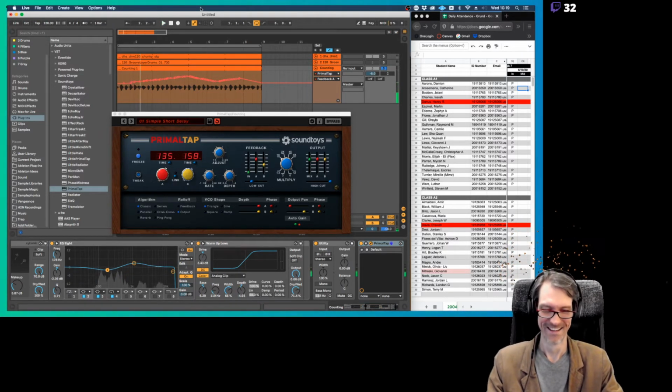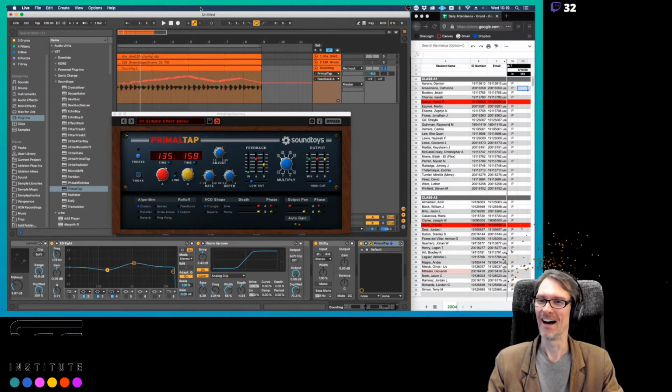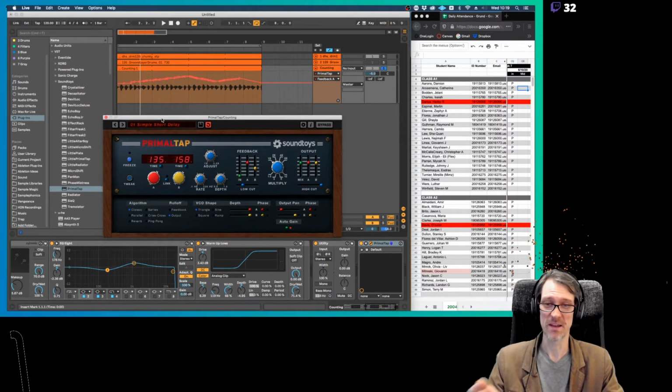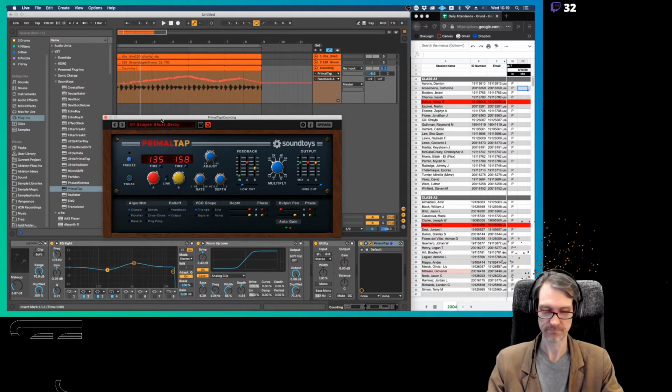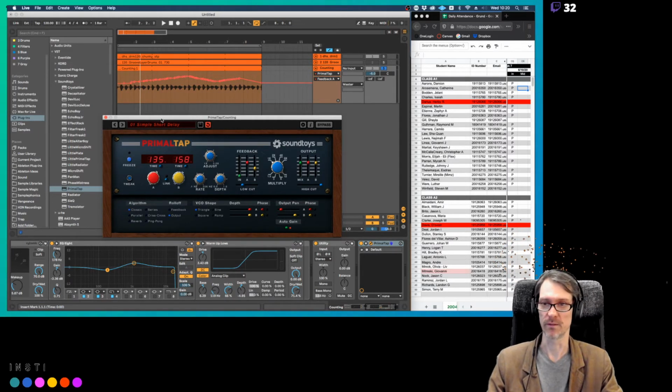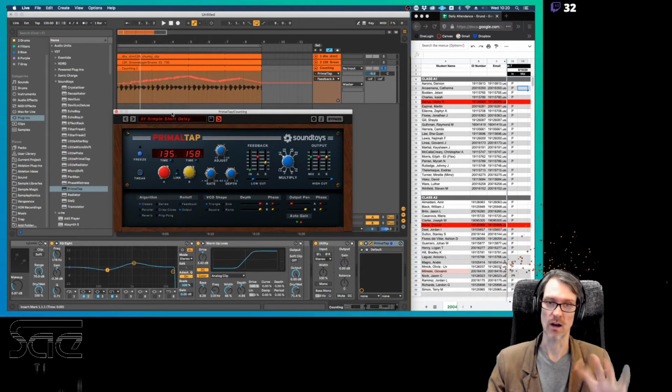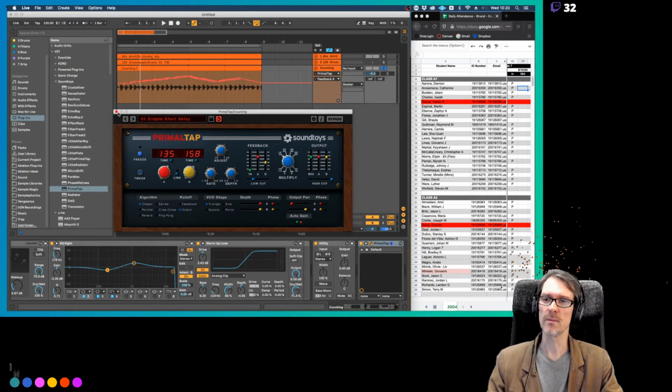Super, super cool. And all I'm doing is just picking different parameters to mess with here and just knowing my plugins. And Primal Tap is one of my favorites because of this, because you can do this kind of weird stuff with it. And this is just automating stuff over time.